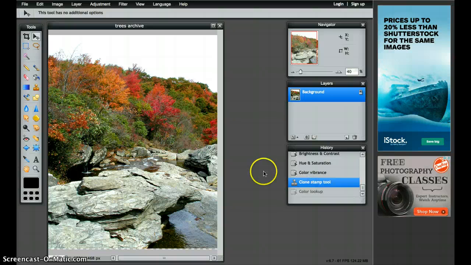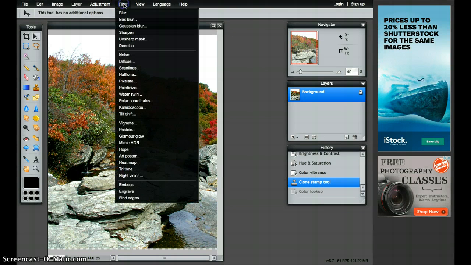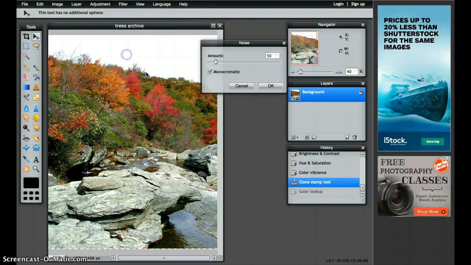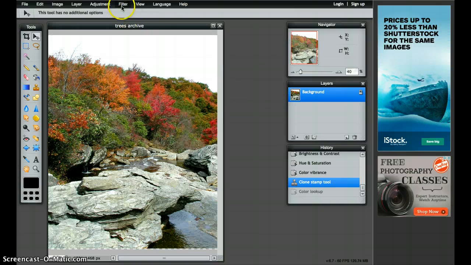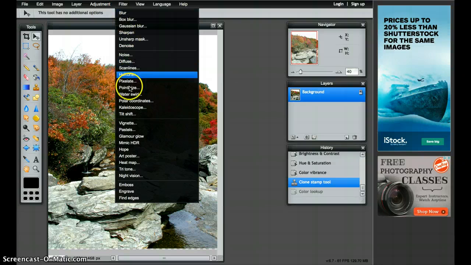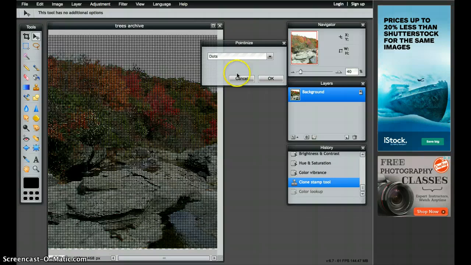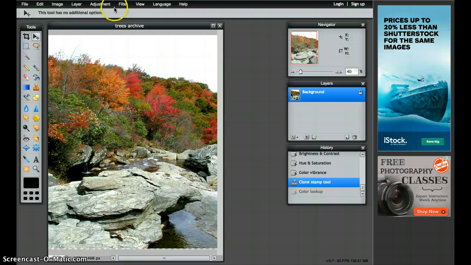So let's undo the color lookup. It's under filters. Now we can blur our images and sharpen them and take some noise out of them, which is a lot of clutter in your image. Or I can add noise to it, and I can add more to it. That's what noise is. I can also pointillize it. That's what that is, if that's what you like.